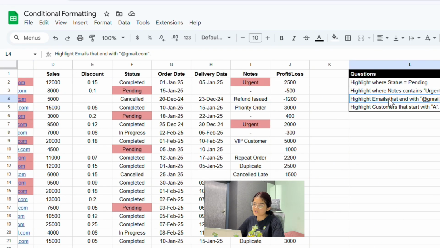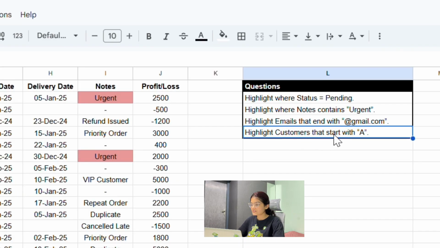I'm not sure how this data is going to be helpful, but it's okay. That was just for our practice. Okay, now comes the customers that start with A. Fine. Another rule. We're going to add another rule on the same page.